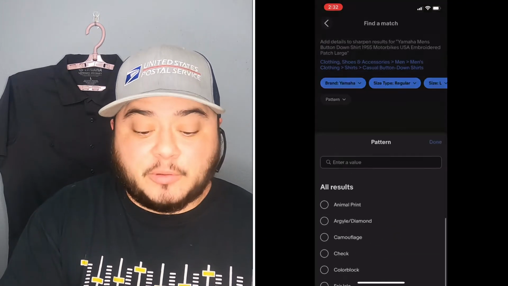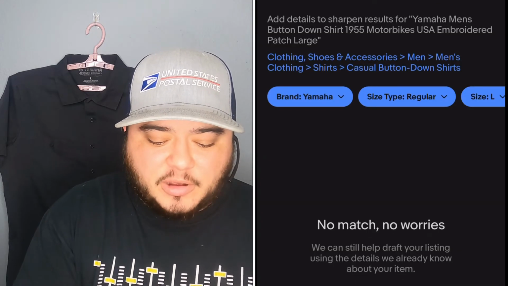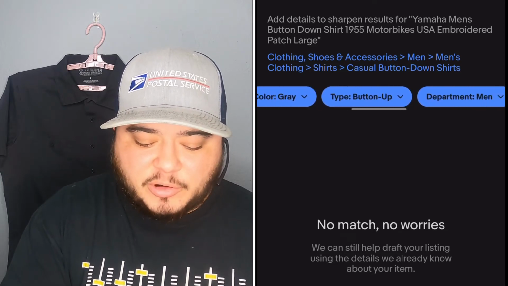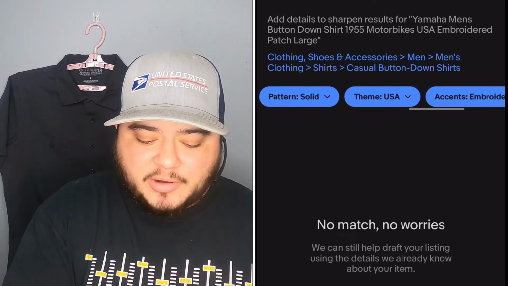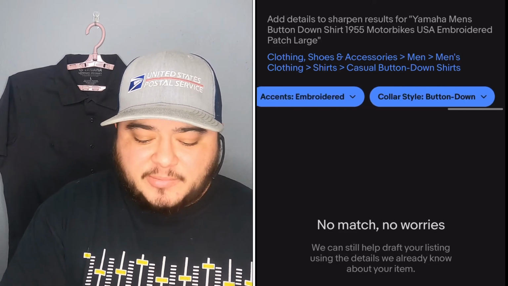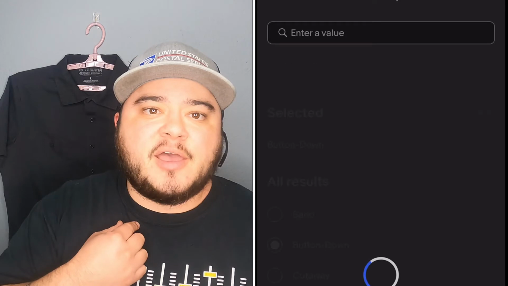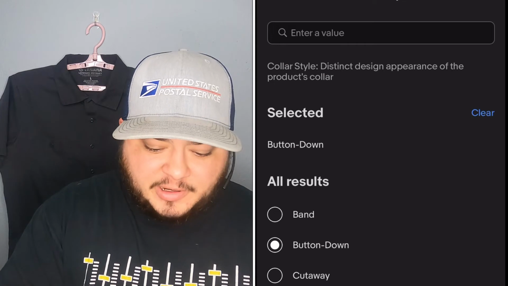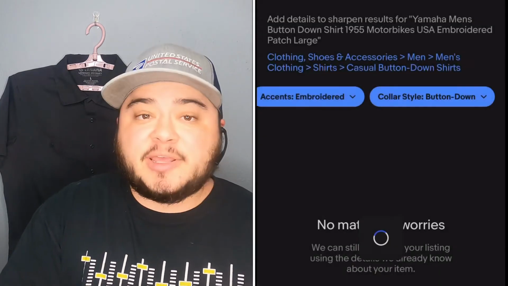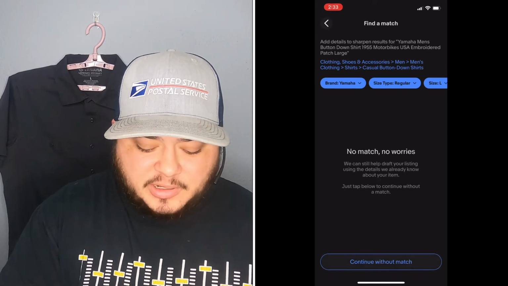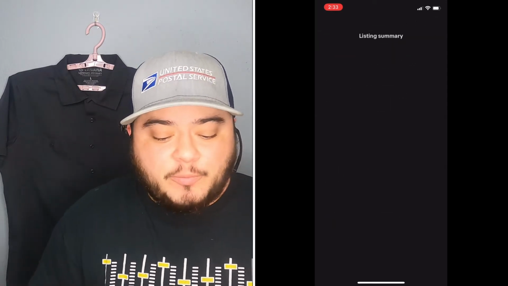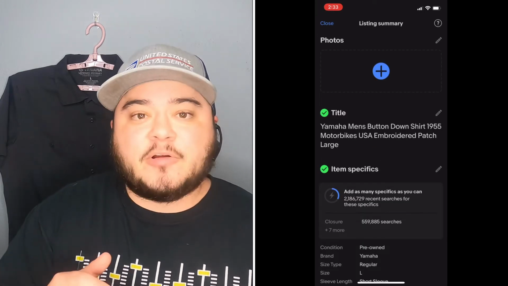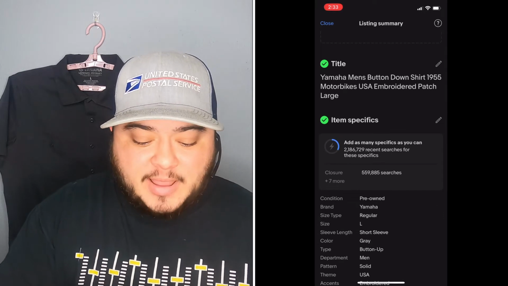Okay, so now we're going to scroll through the blue buttons and make sure all those look correct. Brand is Yamaha, size type regular, size large, short sleeve, gray, button up, men's department, solid, theme USA, embroidered accent, collar style, button down. That's actually not correct because a button down collar actually buttons, it attaches, and that's not how this one is. So we're just going to clear that and hit done. And then we're going to hit continue without match, pre-owned, continue to listing, and what opens up is a brand new fresh listing that's pulling in the item specifics from the title that we made.